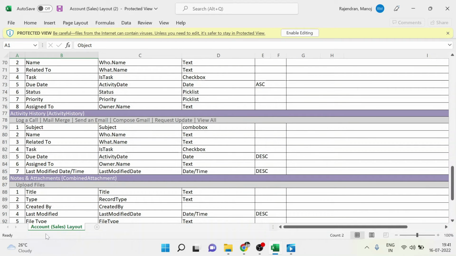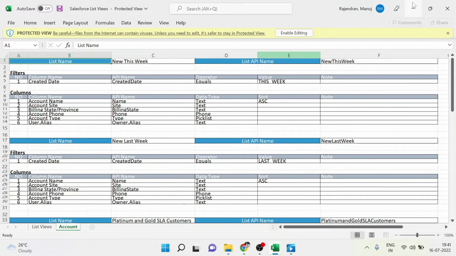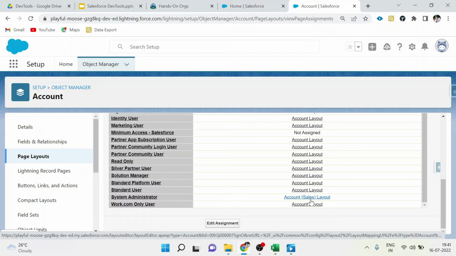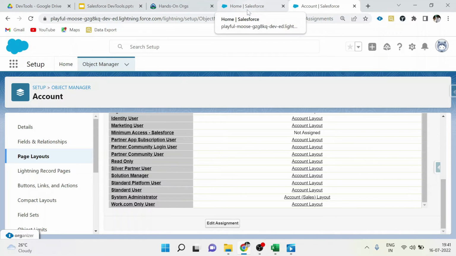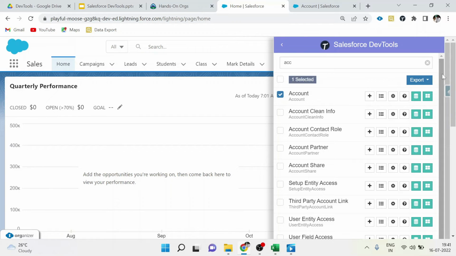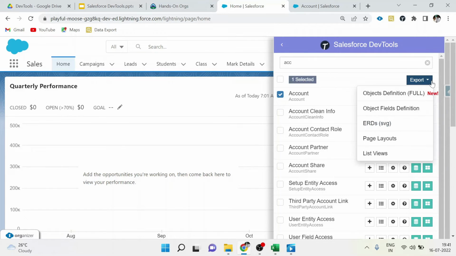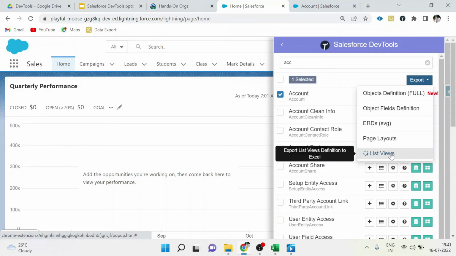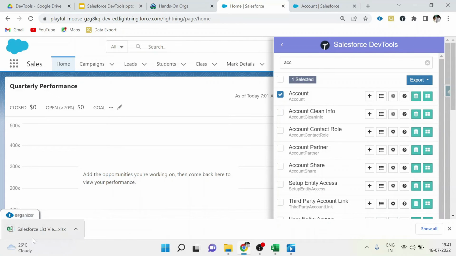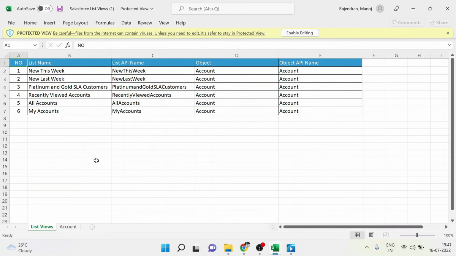If you wonder why the account sales layout is exported, it is because according to your profile, the account sales layout is assigned. That's the reason it got exported. If the account layout is assigned to your profile, the account layout details will be exported. Now, for list view, once again go to the home and choose any object and export and click list view. List view details will be exported the same way in Excel. If you open it, you can see all the list views in that particular object.